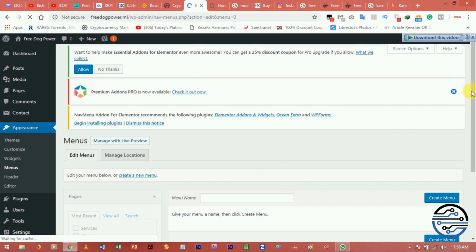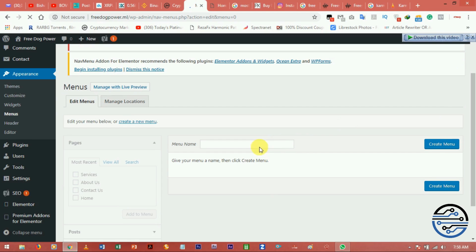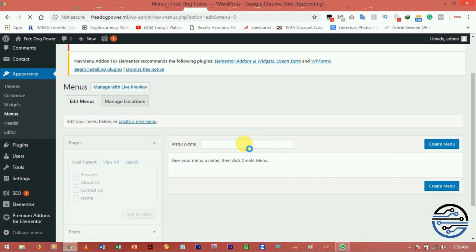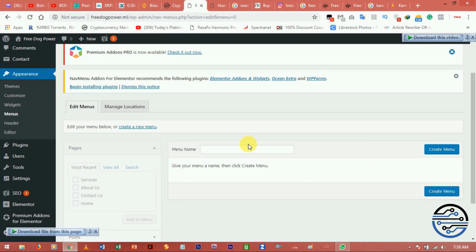So having created a new menu, you will give your menu a name. Whatever you do, always name it and always save. It's highly essential. Anything you do, always update, always save, because if you don't save, you won't see the changes you made. So let me name this header. I'll click create menu.